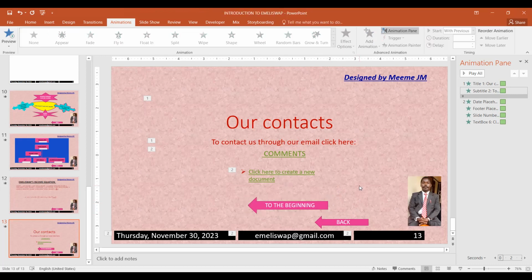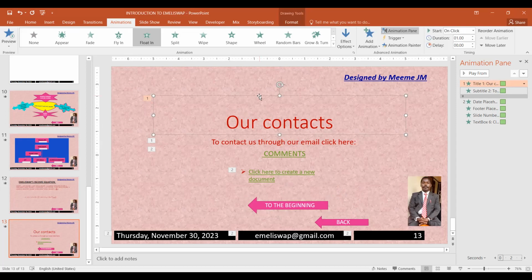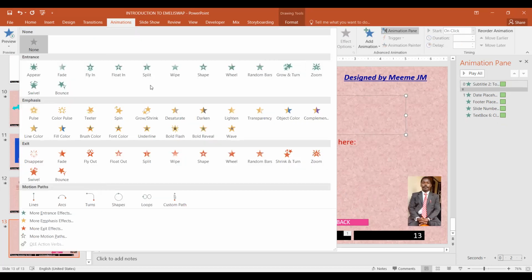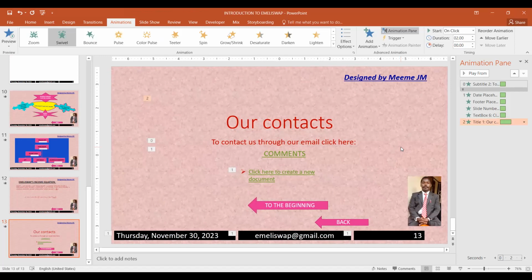What about if I want to change an animation? For example, I want to change the animation for this object. Currently, it reads Float In. I want to change that, so I'll remove what is there first, and then I'll click on this button here for more options, and then I want to click on Swivel. So that's how you change the animation. So you can remove an animation and you can change an animation for an object. Always remember to click on the Save button to save your work.